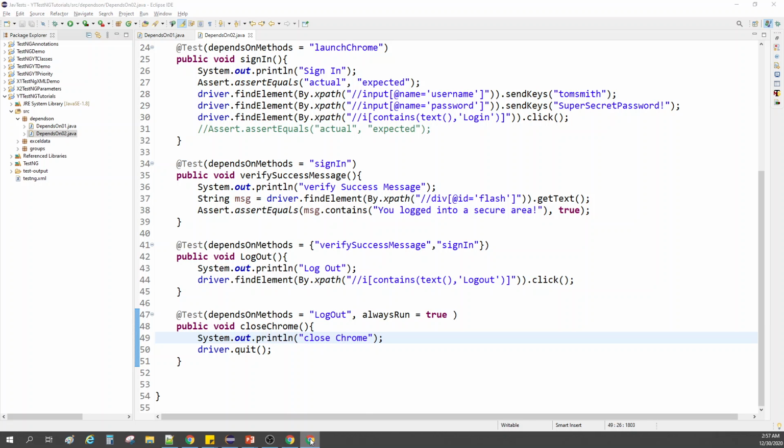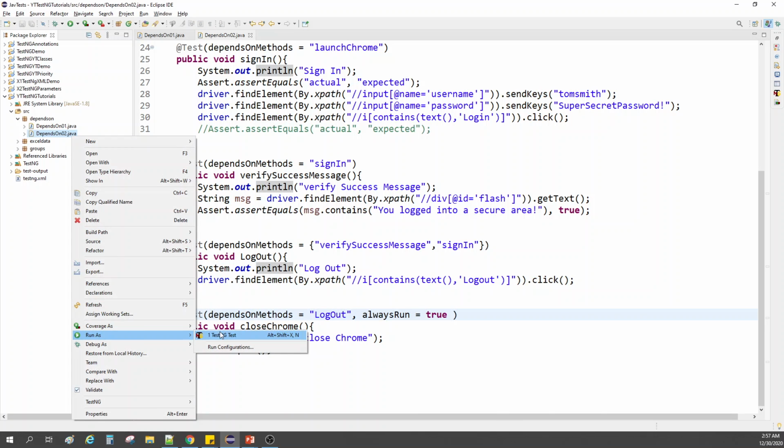So let's close all this Chrome first, there from the last execution. Then let me just go and right click, run as TestNG test.